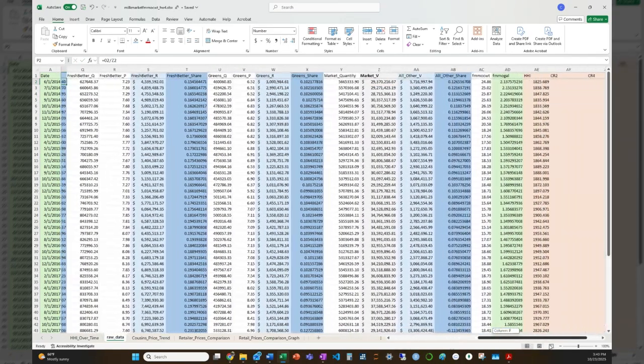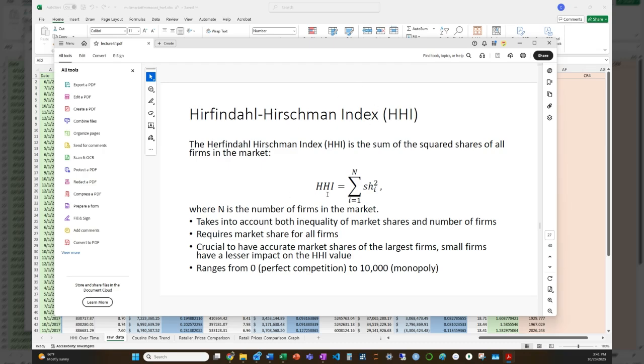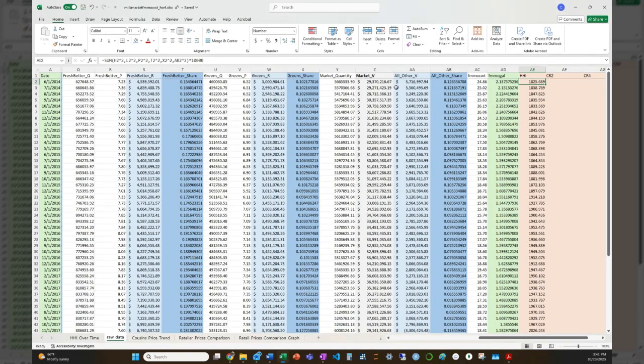All right, so for HHI, HHI is our sum of squared shares. So if we look back to our lecture notes here, our HHI is the sum of squared shares, where N is the number of firms in the market. And what we want to do is one other step. We have the 5 retailers. We need to create another all other share, because the HHI is the sum of squared shares for all firms in the market. So these last 2 columns will be what is considered the other retailers, not accounted for by the 5 that we have in our raw data.